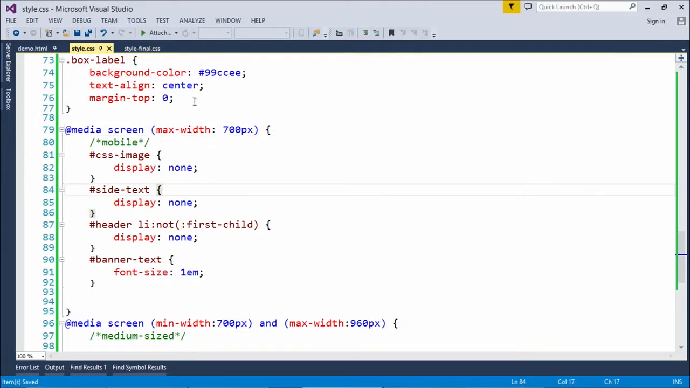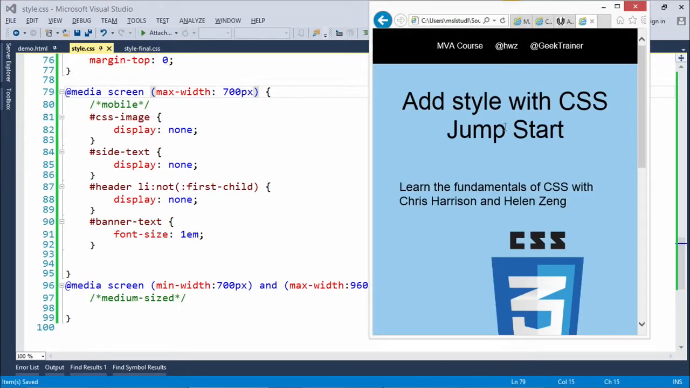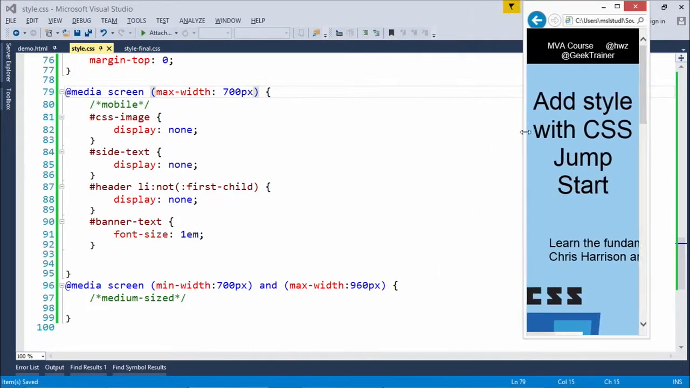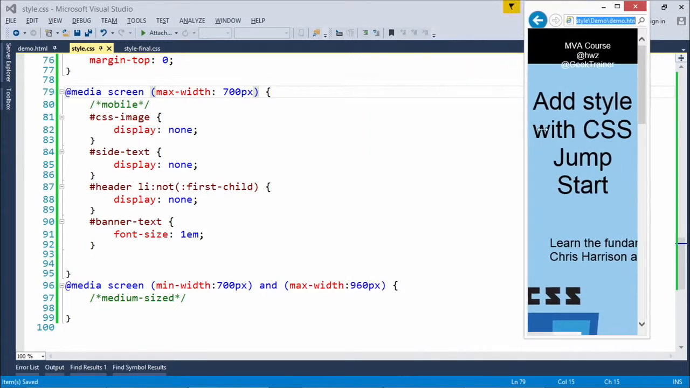All right. I'm going to think about what could be going wrong right now. Media screen max width 700 pixels. That should be fine. Display none is a pretty straightforward property. If it's showing up, it should show up. Go back to the browser again and do a Control F5 on it just to make sure, because I'm wondering if maybe something is cached, and then shrink that down.